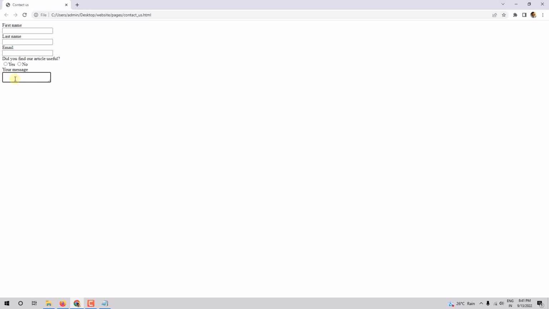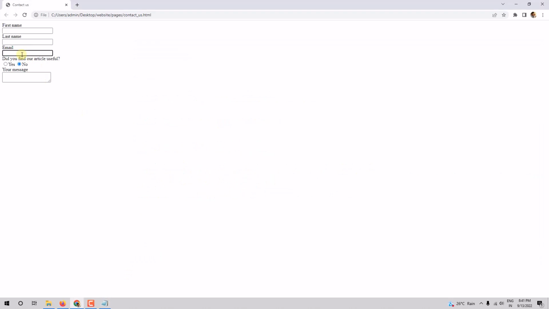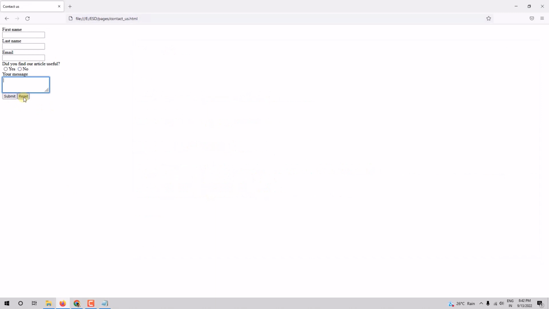Alright, so let me delete and let me enter. Now first name is done, second name is done, email is done, this is done, this is also done. Alright, now I have one more modification to do. Let me talk about the modification later. Now I need a submit button, I need a reset button, correct?